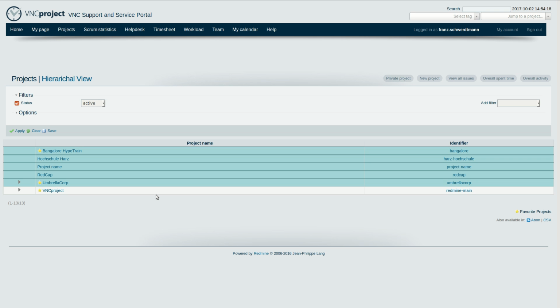So now that you know how to navigate, I'll show you how to create new projects. Simply go to projects and click on new project. There's also a private project, which is only visible to yourself, but we don't need this now. So click on new project.